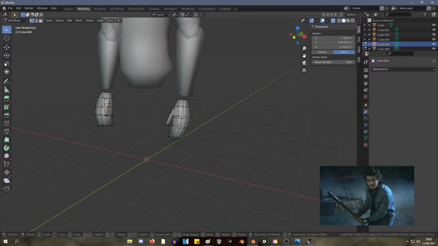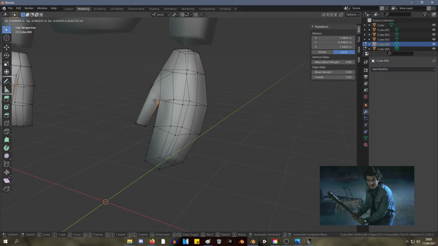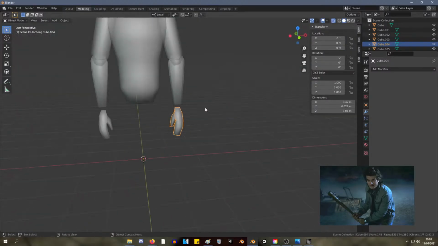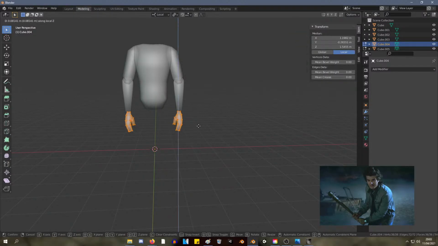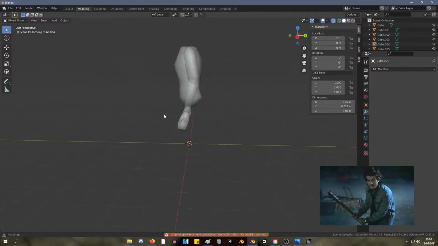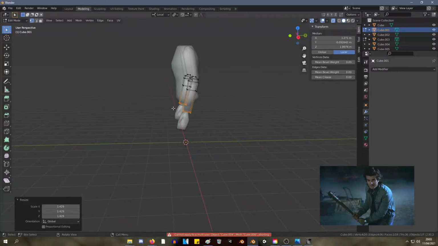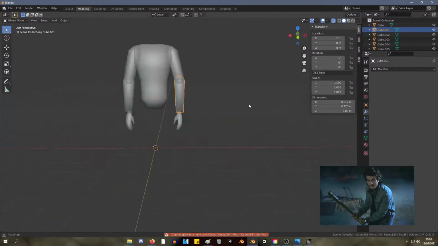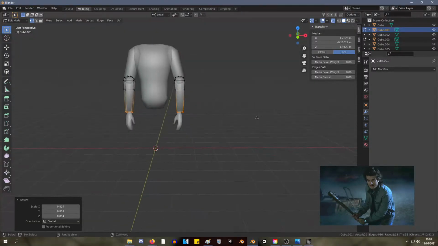Like his thumb is too skinny here, so I will drag that out a bit. That looks better. Okay, I'll do it here. Drag them up like that. Seems good. Maybe I'll make these slightly wider here, so it's like he's wearing a long sleeve jacket or something.